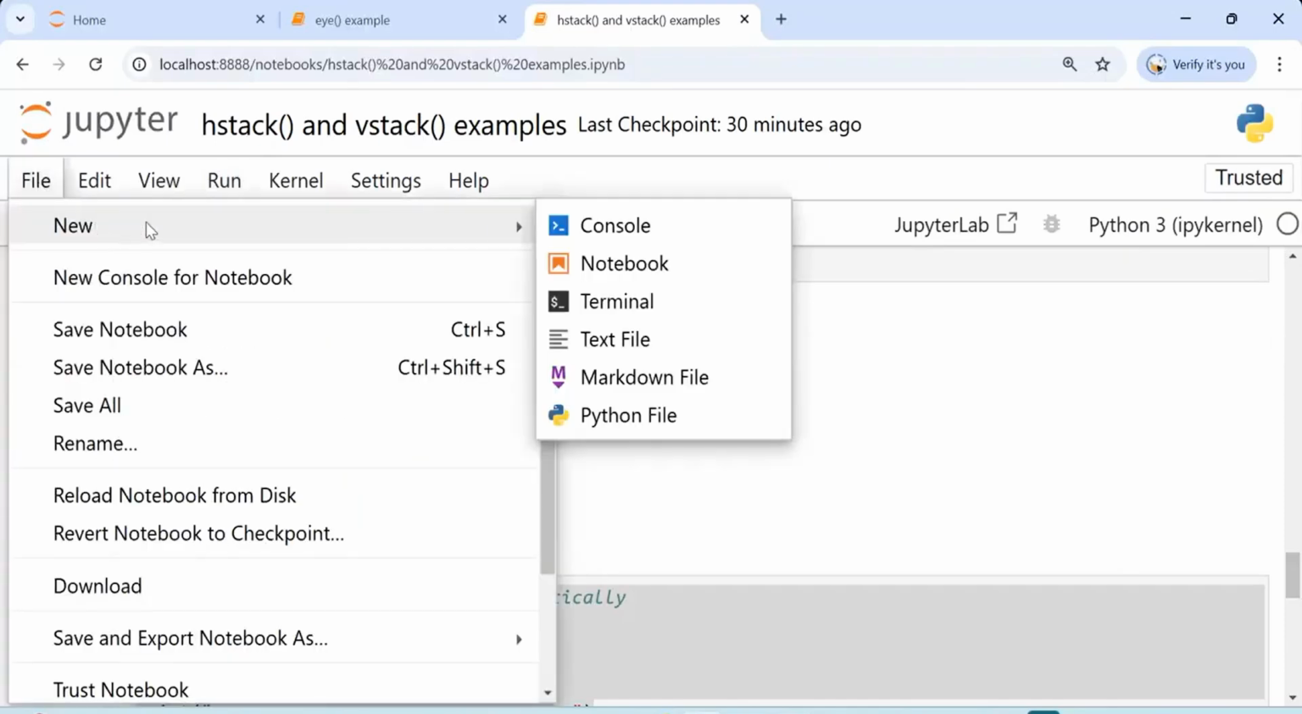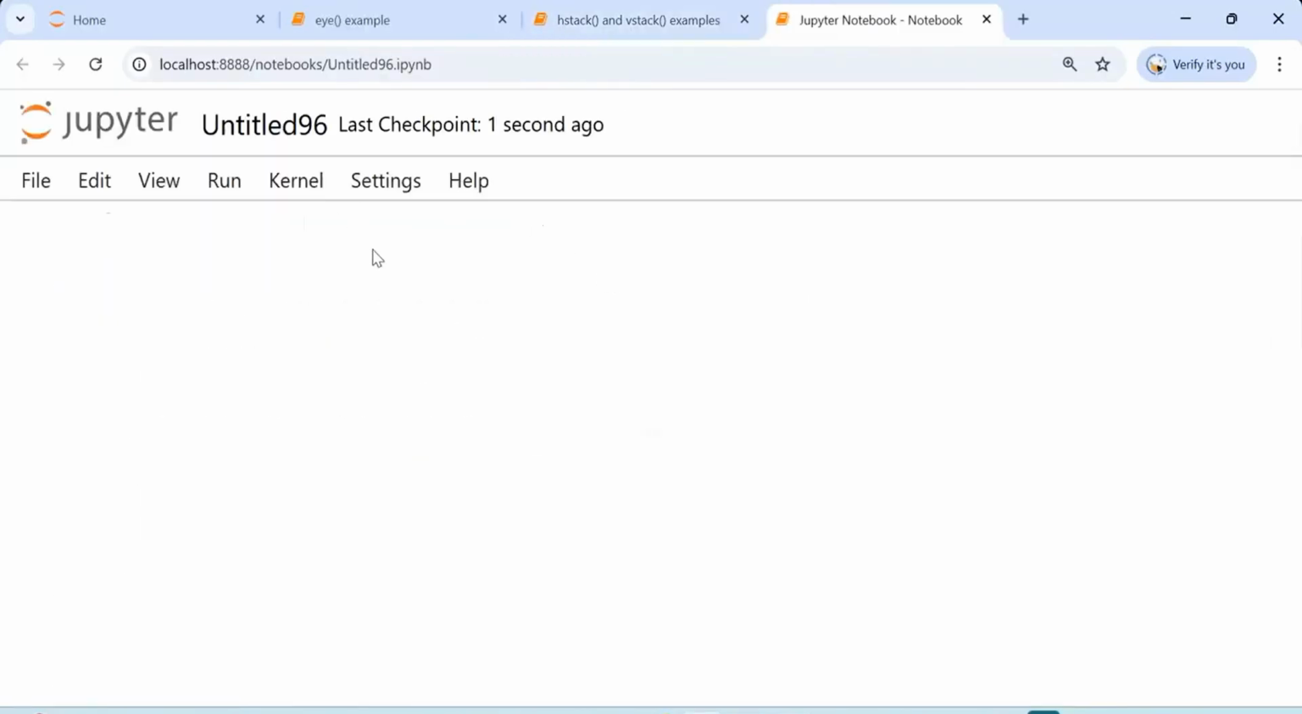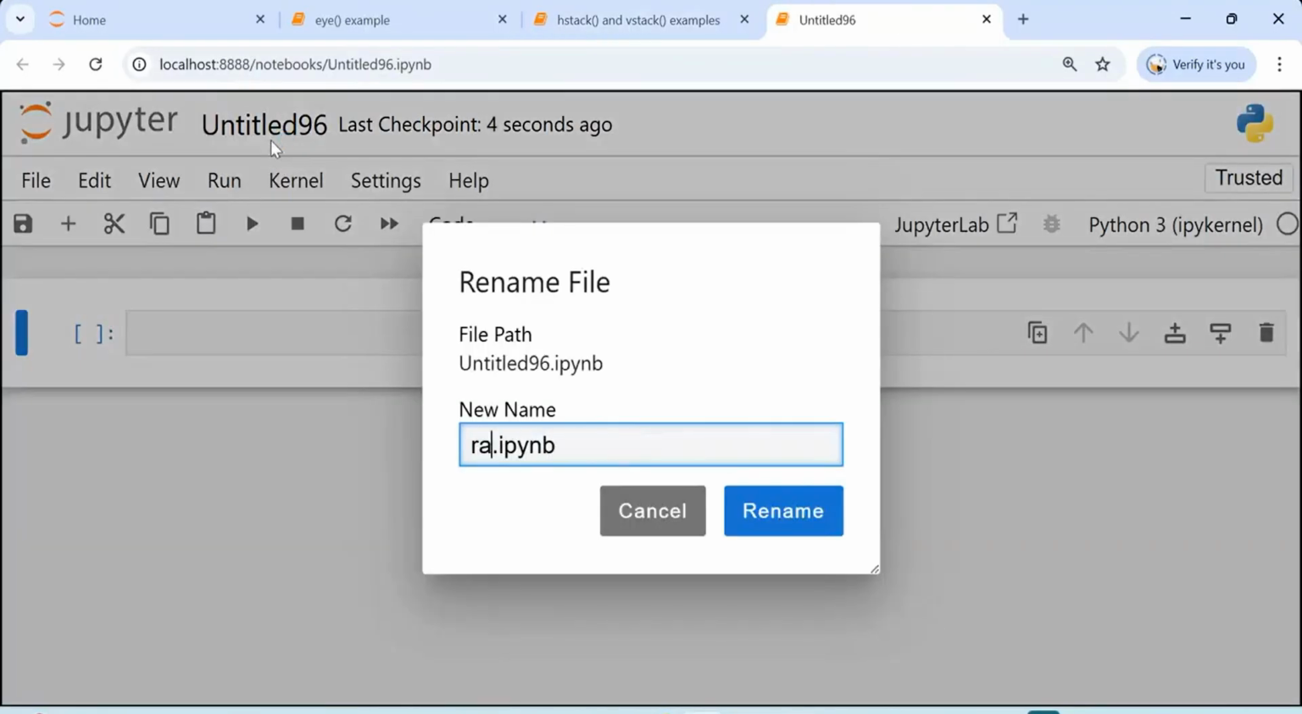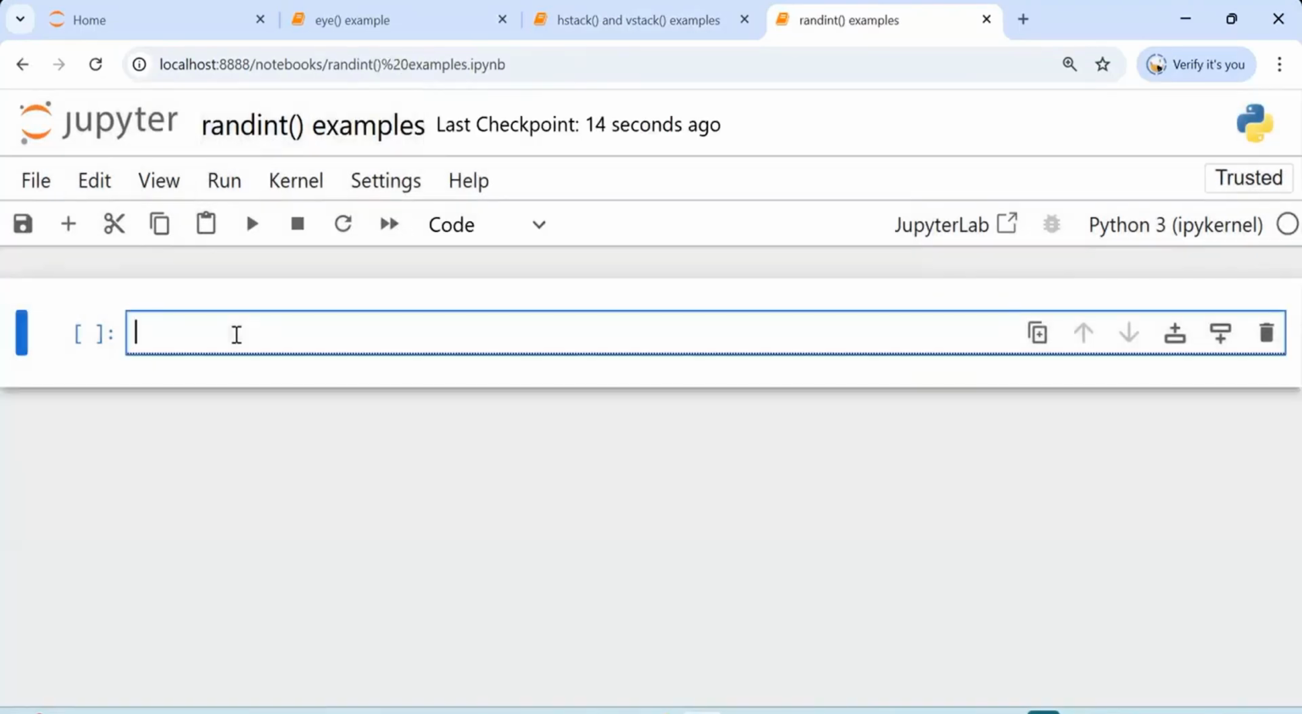So let us go to the next one. I'm going to take randint, which I want to explain now. So here, randint examples. Randint examples I'm going to take. So here, try to follow. So I'm going to write it.